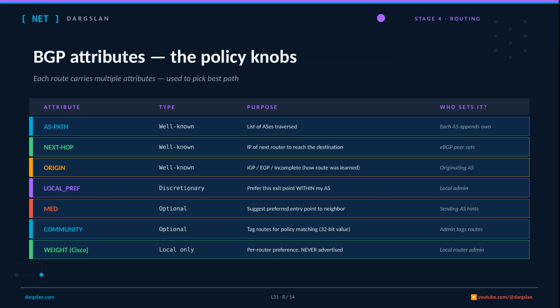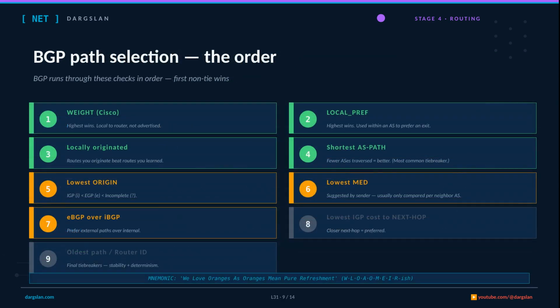Then come the policy levers: local pref, to choose your preferred exit out of your AS; MED, to hint to a neighbor which entry point you'd prefer; community tags for flexible matching; and on Cisco gear, weight, purely local, never advertised. Remember these names because the entire best path decision we're about to walk through is just BGP evaluating them in order. Here's the actual decision tree.